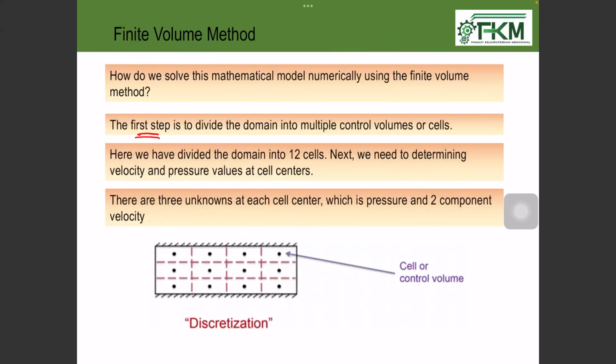For example, here we have divided the domain into 12 cells. Next, we need to determine the velocity and pressure values at the cell center. So there are 3 unknowns at each cell center, which are pressure and 2 velocity components. So in total, how many unknowns for this problem?